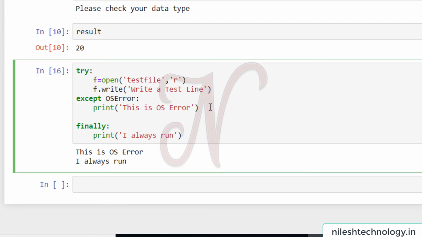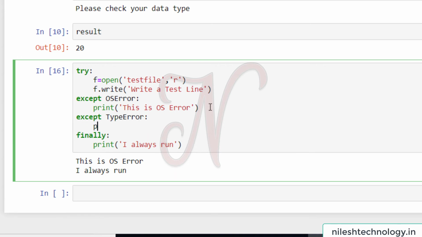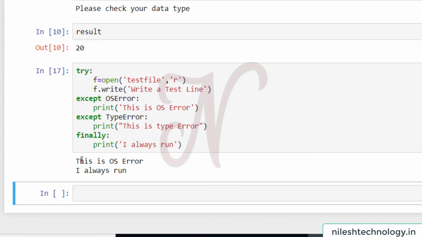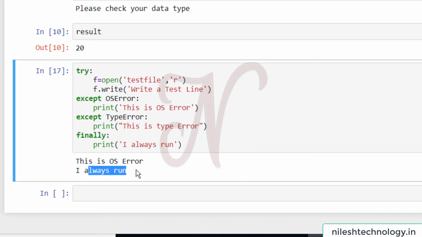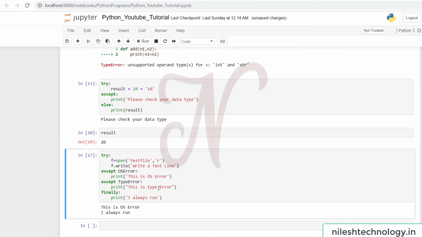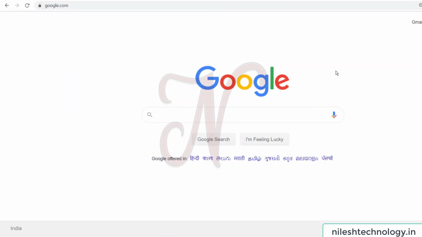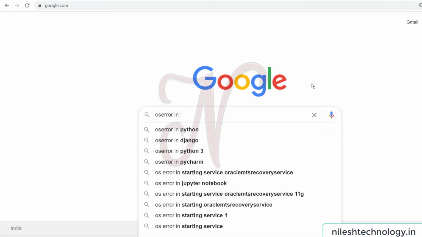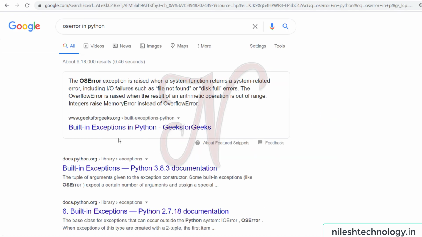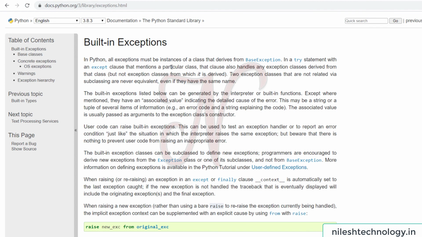Again you can use except with TypeError, if there is a data type calculation mistake, type error. So print, this is type error. See here, after running this code, this is an OS error and I always run. Open the google.com, and this is the OS error in Python.